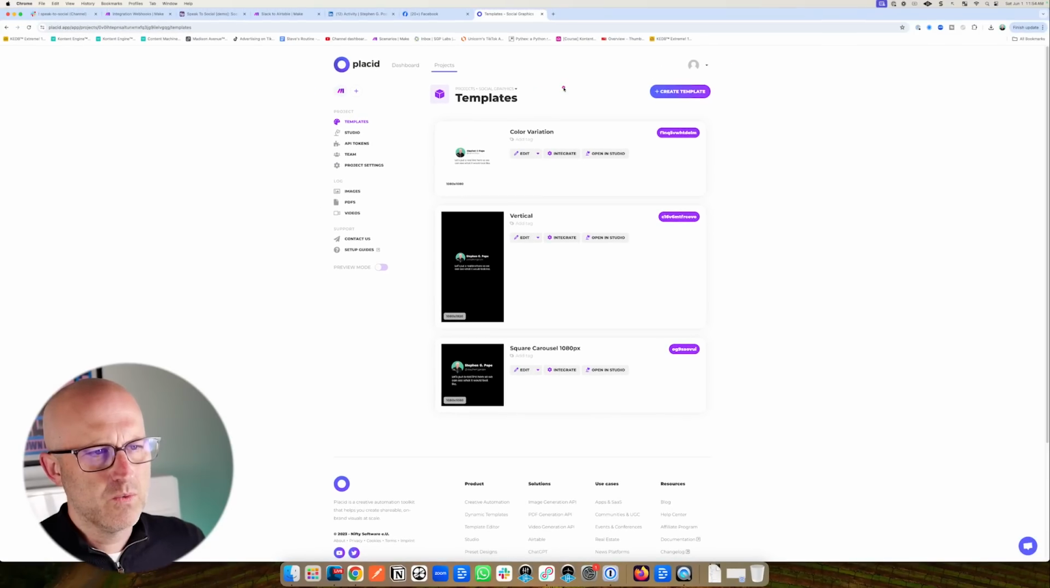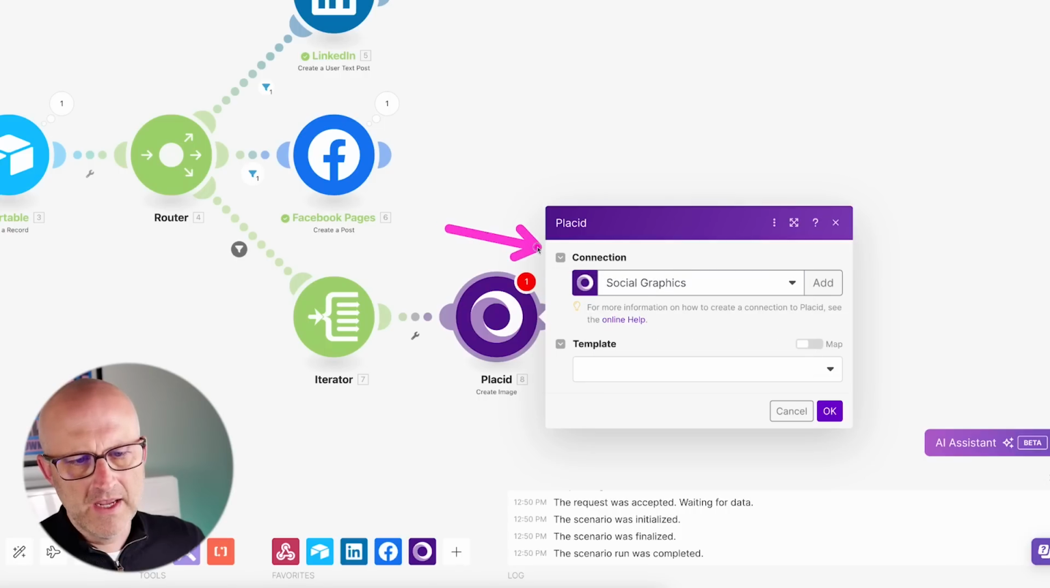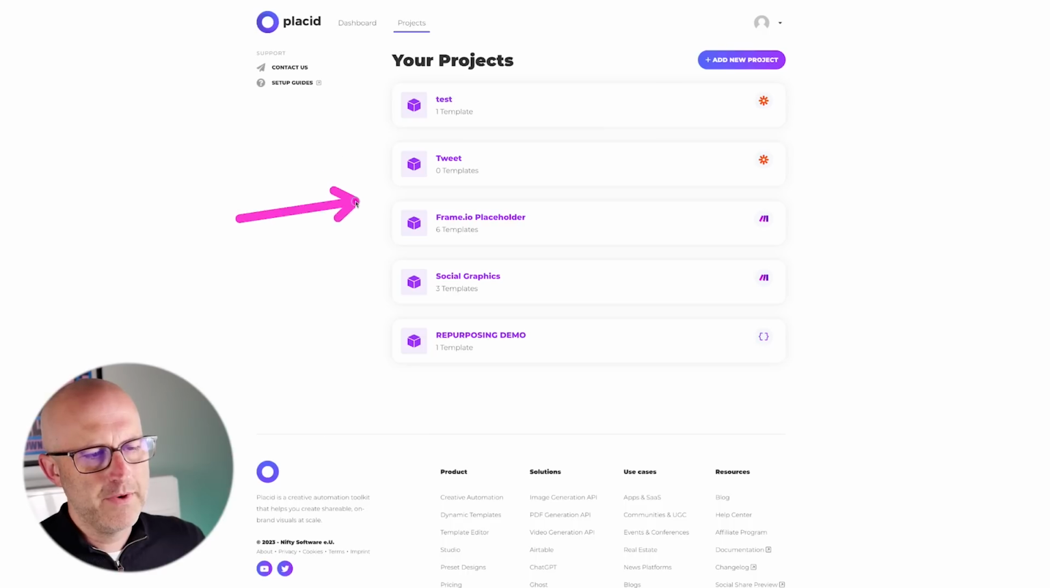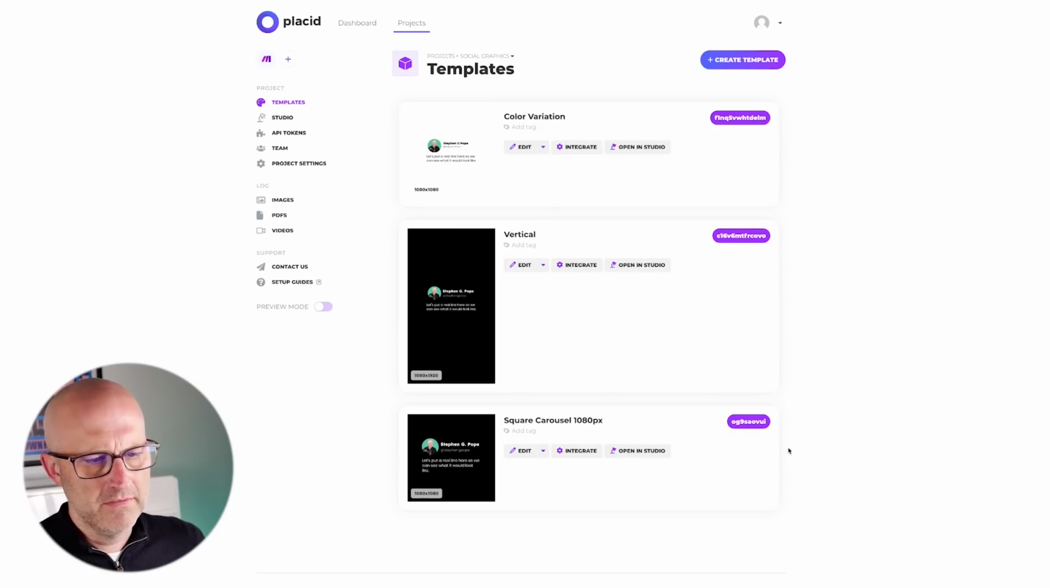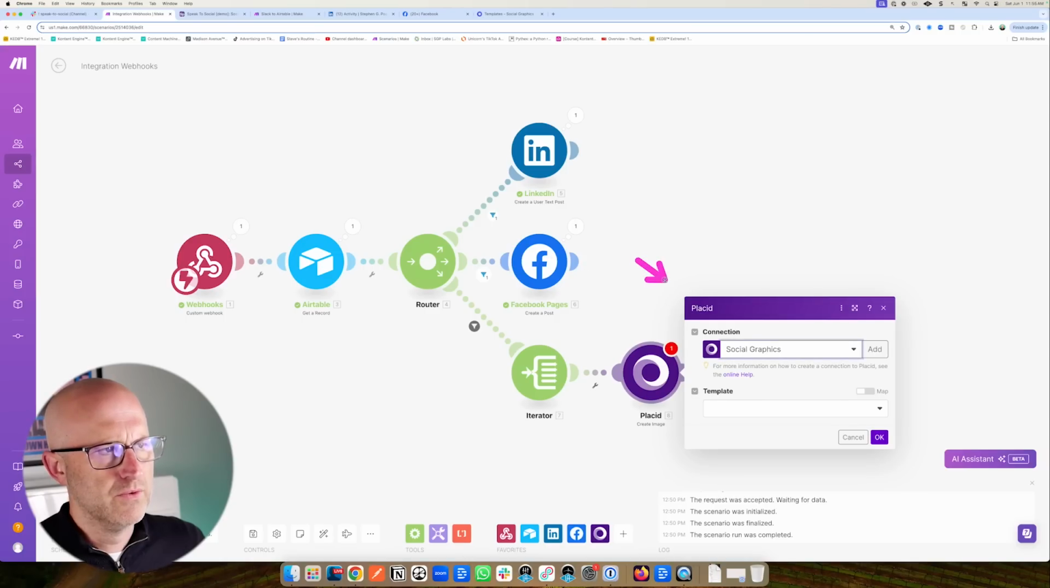And the way their connections work is they end up connecting to a specific project. So you can see here in my connections I have 3 different connections, and it's because I enabled 3 different projects to be exposed to the API. So you want to make sure that you come into the project that you create that has the template that you create, and you're going to want to create an API token that allows you to connect up to Make.com.